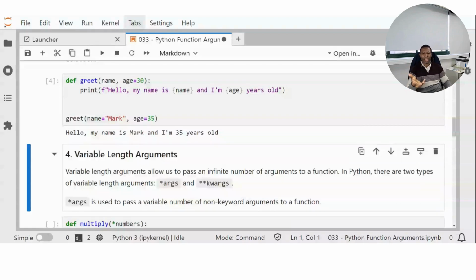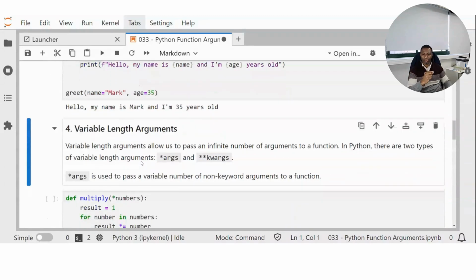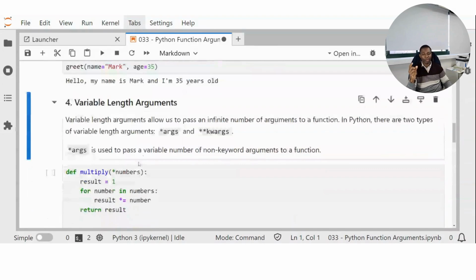The next is what is known as variable length arguments. Variable length arguments allow us to pass an infinite number of arguments to the function. In Python, there are two types of variable length arguments, the asterisk args and the double asterisk kwargs, which are known as the asterisk arguments or the double asterisk keyword arguments. We'll start with the first one. The asterisk args is used to pass a variable number of non-keyword arguments to a function.